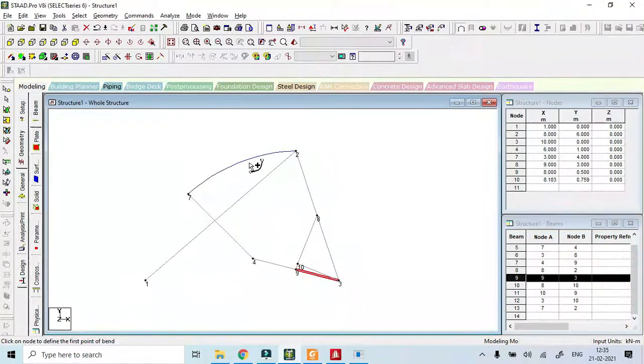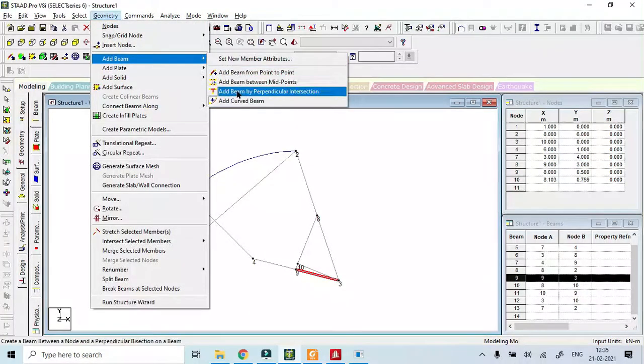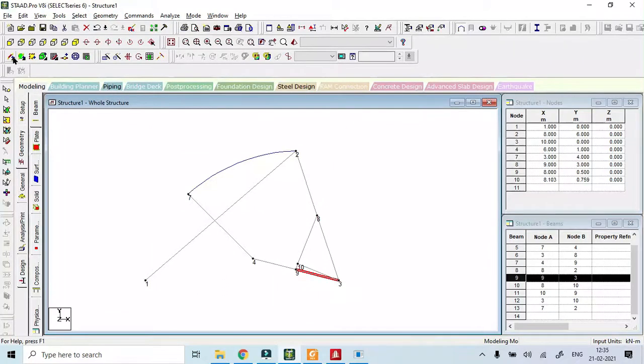A corresponding curved beam is created with a radius of curvature 8 between node number 7 and node number 2. Now of all these add beams, there are 1, 2, 3, 4 options available, out of which the most commonly used is add beam from point to point. So that commonly used one will be available here.